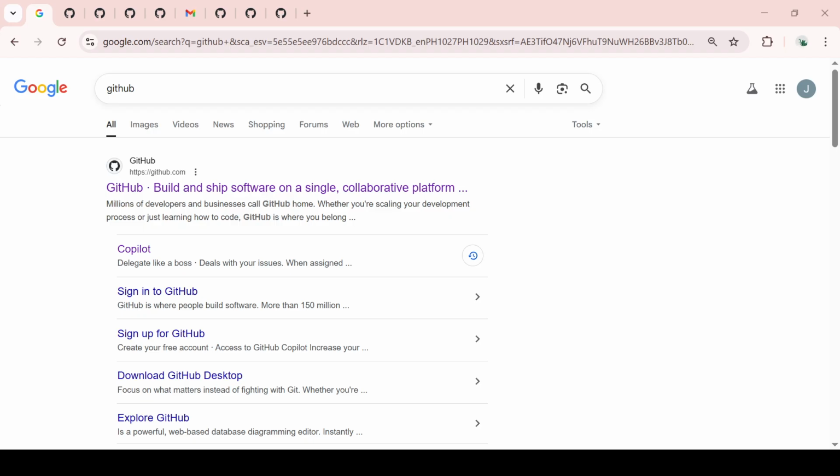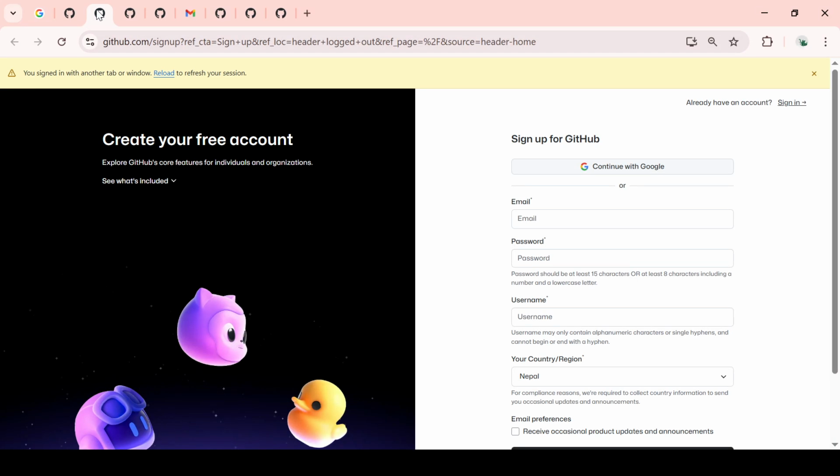First, you'll need to open your preferred web browser. Any reliable browser will do, whether it's Chrome, Firefox, Edge, or Safari. In the search bar, type in GitHub and hit Enter. You'll see several search results pop up, but the one you're looking for is GitHub's official site. Click that link and it'll take you directly to GitHub's homepage.